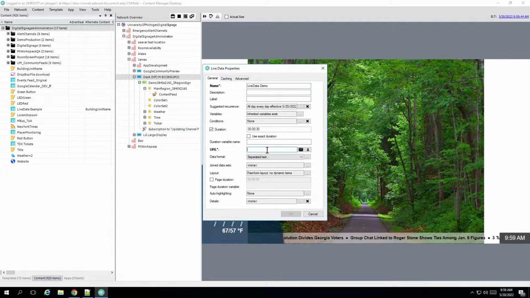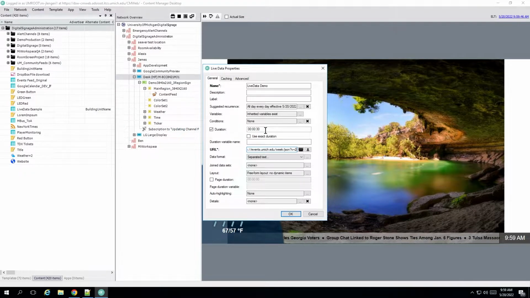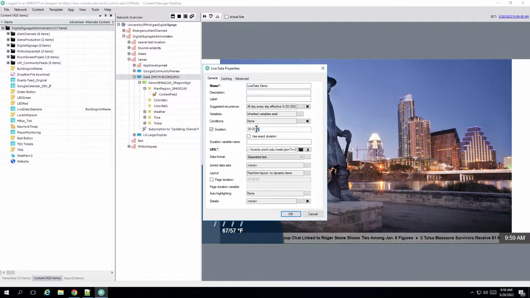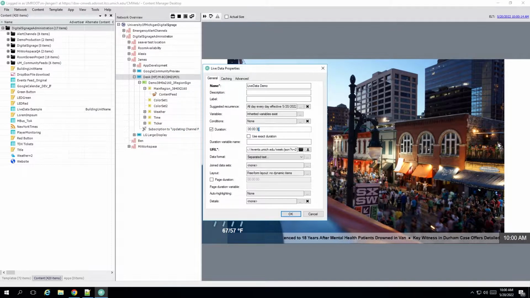And we're going to paste in the URL. Now, duration and page duration. Standard practice is just to use the duration. Keep in mind that we have a lot of different events happening. What we actually want is 3 columns of events. Event 1, event 2, event 3. But we want 2 pages of them. So 6 events in total, a page with 3 events, a page with 3 events.